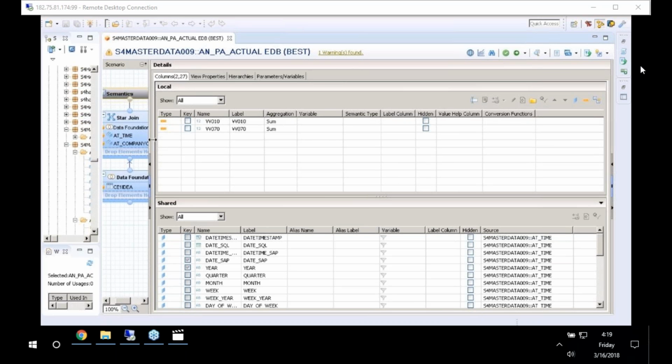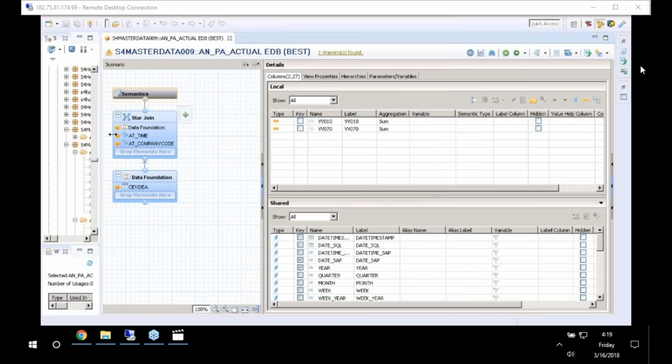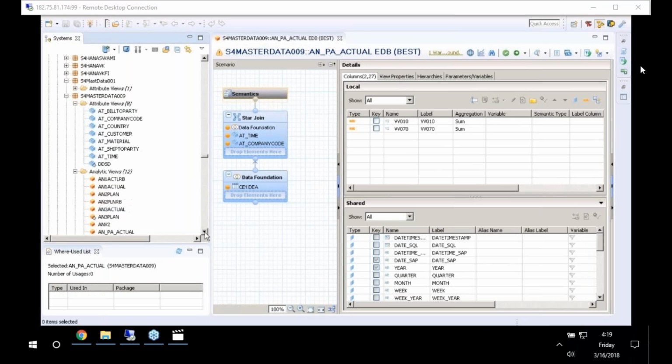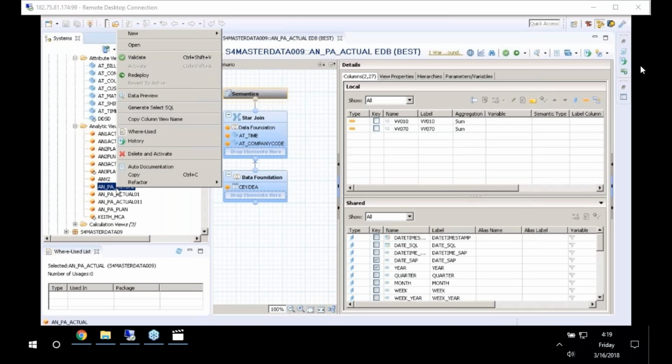So now here you can see AN underscore PA underscore actual. Let us right click on AN underscore PA underscore actual and click data preview.